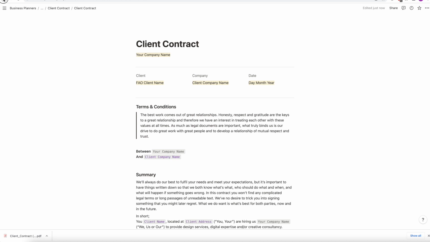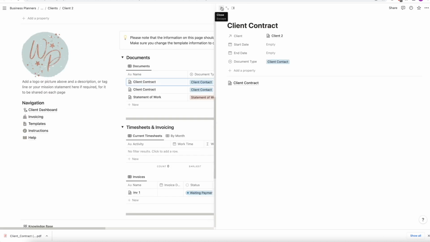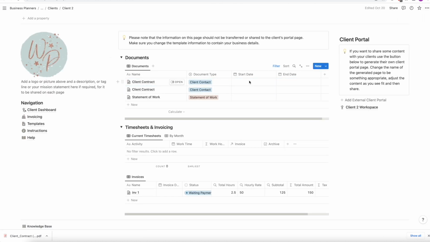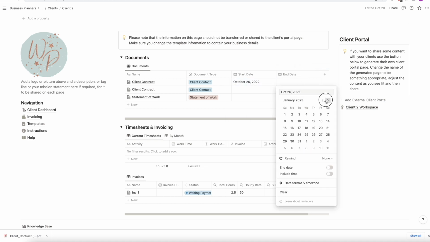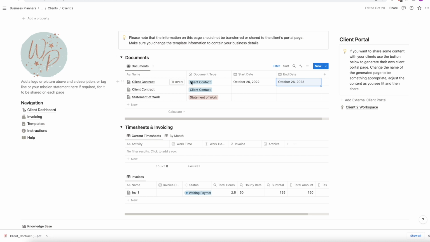So if we go back to the client, we can see that that client contract is linked. So we can have a start date there, and then we put that in a month's time, a year's time. And so that contract exists for you. So that currently is only visible for you.